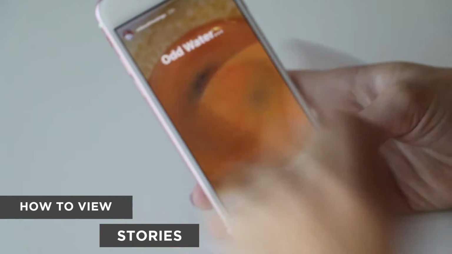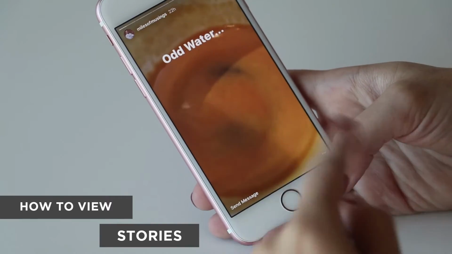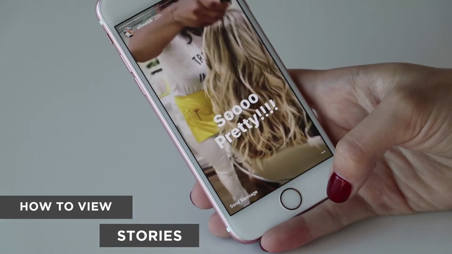Oops, sorry, I tapped it there. If you want to go backwards and get to that last person, you can just swipe the other direction.